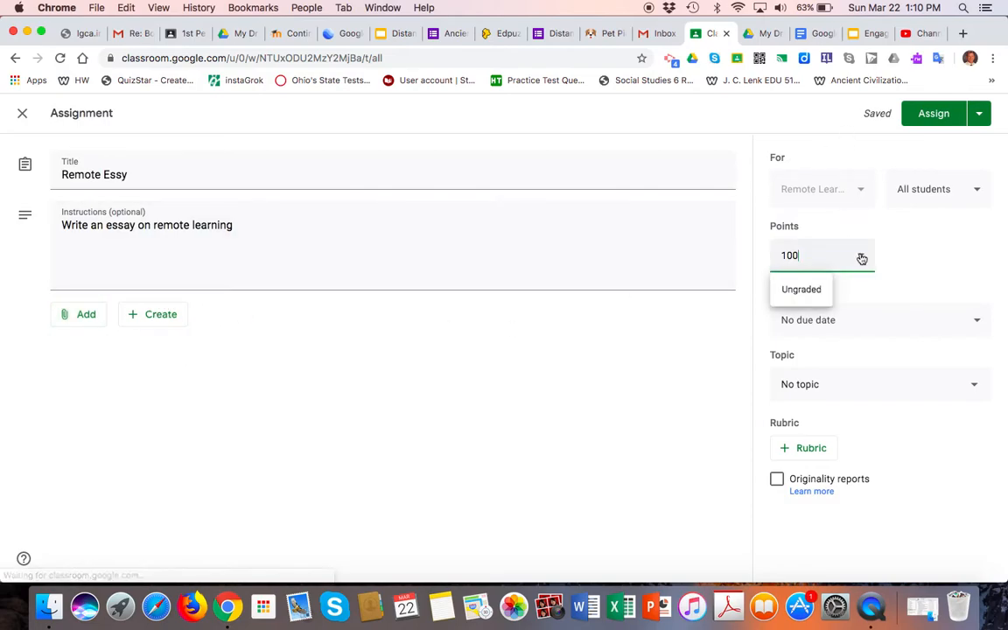We can select the amount of points it will be worth, if you want it to be a 10-point essay. Again, this is for each class that you want up here. Let's say if you have first period, second period. That's how I personally create mine for each period. I teach social studies. It's the same topic for every class, so I just have my periods in here. Whatever students you want this to go to.